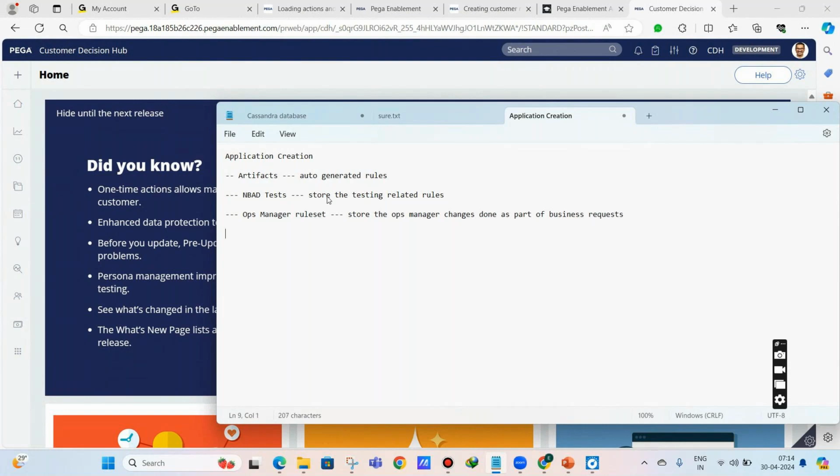Then we have the xcar component automatically installed, which will install the data model like the classes, tables, columns, all these things. Then the NBAD template will also be installed, which will load some sample offers, sample categories, and all those things. Next is the Gen AI framework, which is used for Gen AI related operations, which we are going to see in the coming sessions.